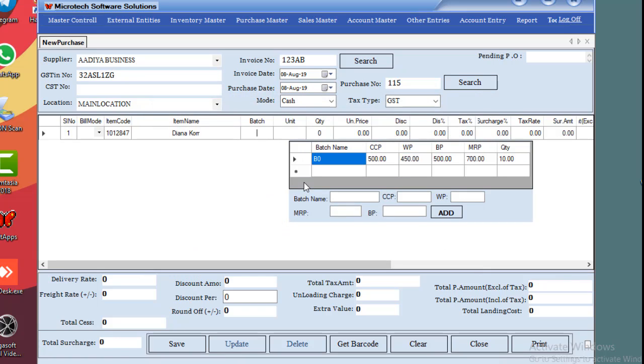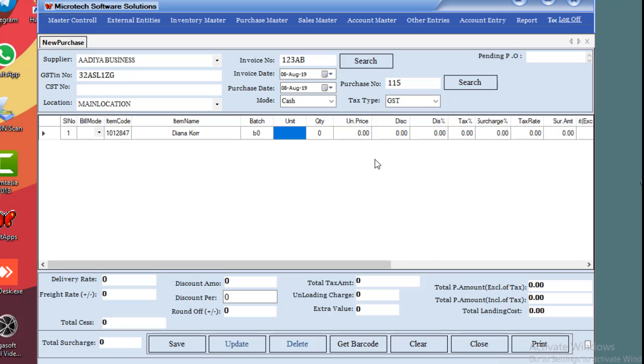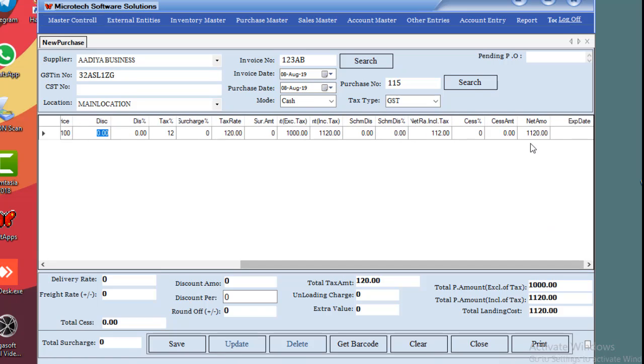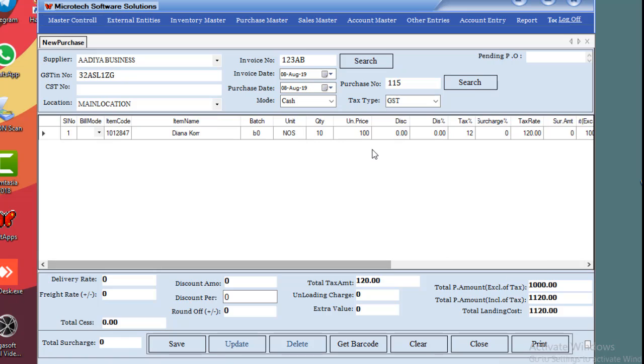After adding the product, you have to select the product batch. On the batch pop-up window, enter the batch name. Now, I'm adding my default batch number B0. If you want, you can create a new batch here with a new price tag. After selecting the batch, now enter the quantity details. Then, provide the unit price detail and the net amount will be automatically generated. If you want, you can simply add the net amount and the unit price will be calculated automatically.